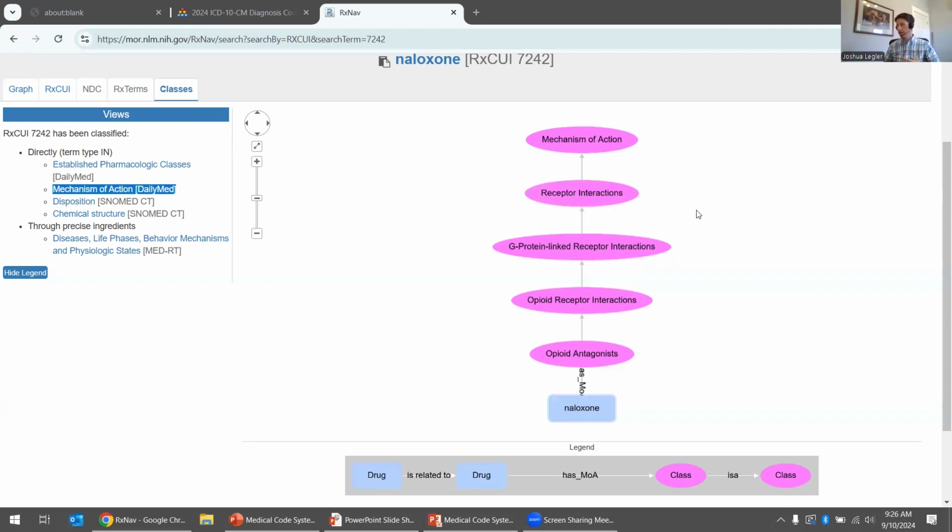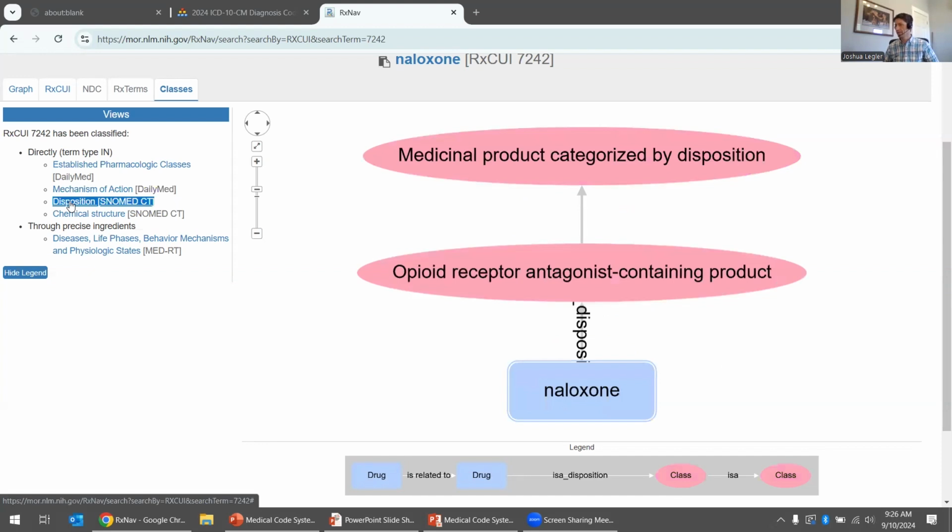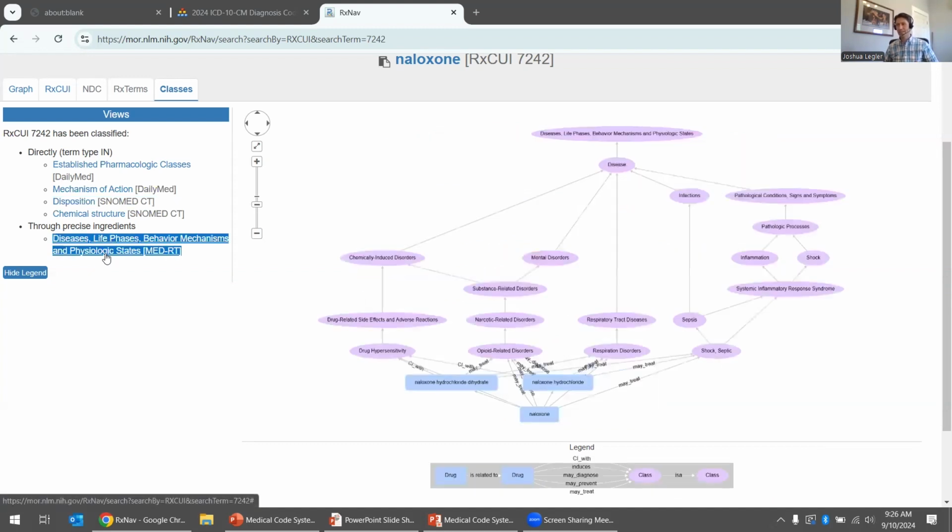Okay, so in RxNorm, yeah, if you wanted to get all opioid antagonists, you could do that because RxNorm has defined that rich set of data that relates things to each other. I can look at disposition. It's an opioid receptor antagonist containing product. So interesting things here in RxNorm.